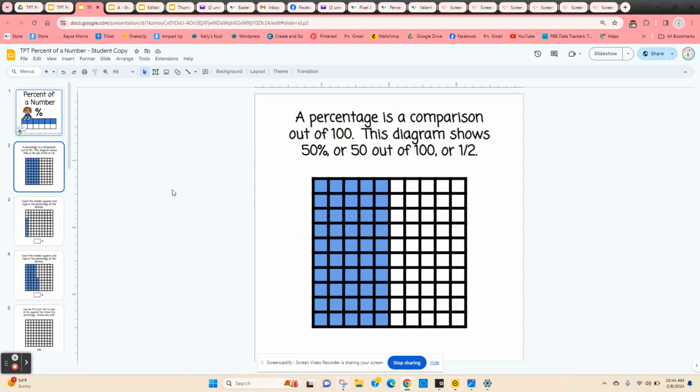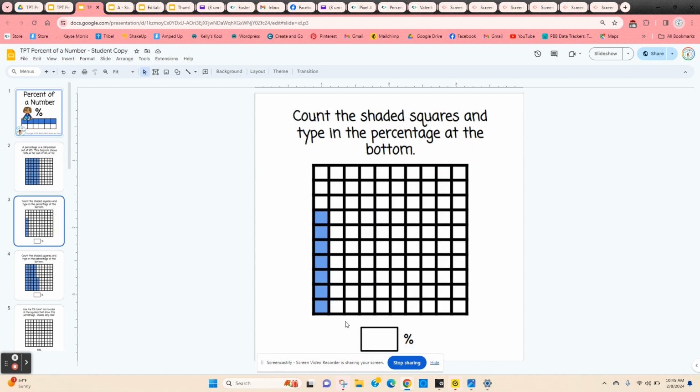So starting on slide 2, it's just going to show the students a diagram of 100 squares. So 50% would be 50 of those squares shaded in, 50 out of 100, or 1/2. On the next slide, they're just going to type in the percentage by counting the shaded in squares. So you can see 7 are shaded, so this would be 7%. And it's a really good visual for the students.